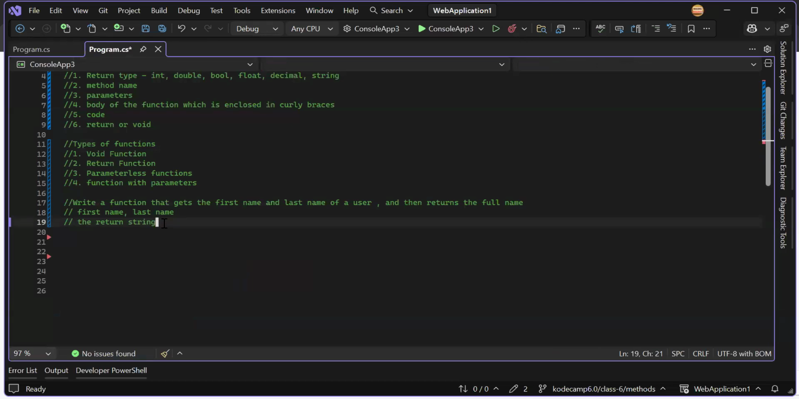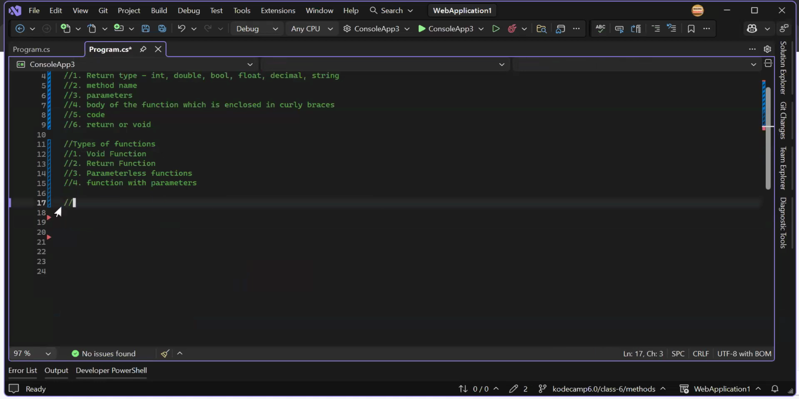What question is coming to my head? Write a function that prints hello world. Okay, write a function that prints hello world.